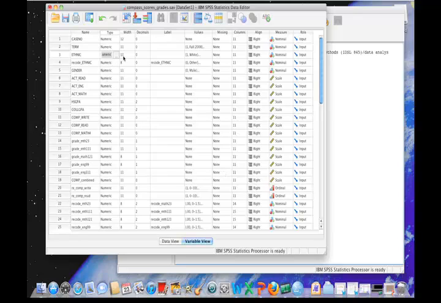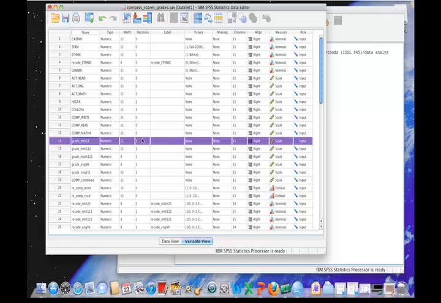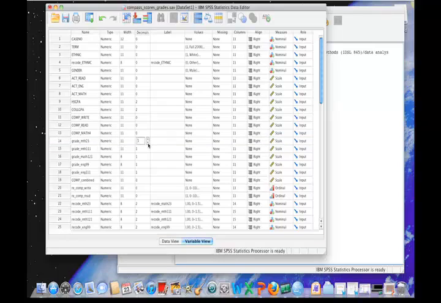The width is simply what you saw. How many characters does that variable have? Size, variable size. Decimal places: the only one we have right here that has a decimal place are the ones for grade. We have 1 decimal place. To change that, you can click in the cell and just up arrow or down arrow as needed.